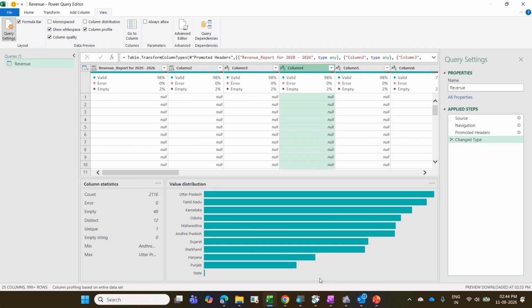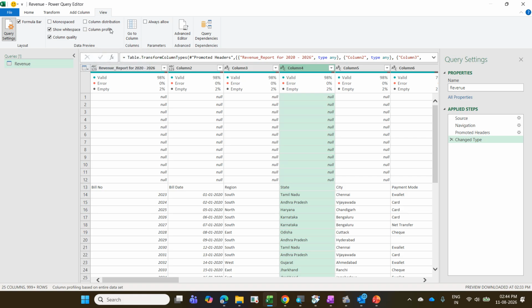But don't have this column profile selected always. Whenever it's required, you can select it. Whenever you don't want it, you can uncheck it. It's better to uncheck it. Don't keep it ticked always, because it may slow down your system process. Whenever it's required, you can select it. Whenever you don't want it, uncheck it. But this column quality can be on always.